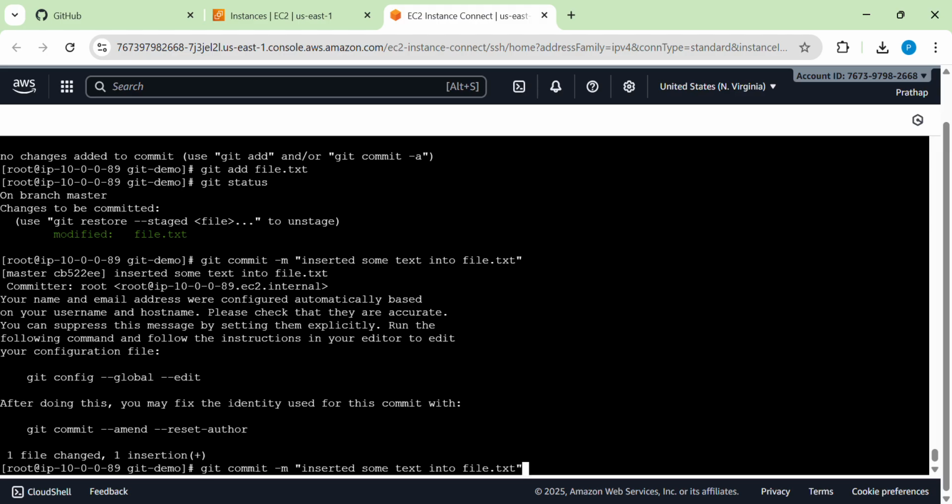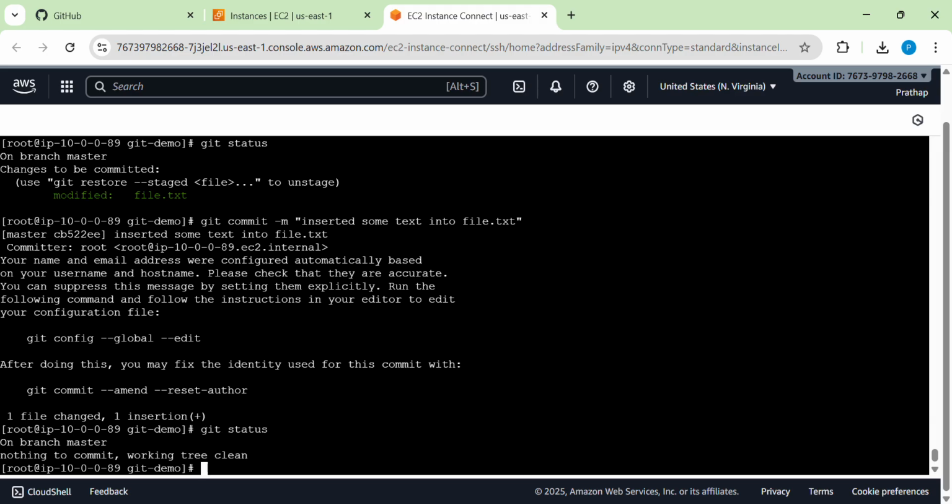Let me check the git status now. Now see, working tree clean. Everything looks perfect. Now check the git log. It should be two IDs, okay? Let us check.